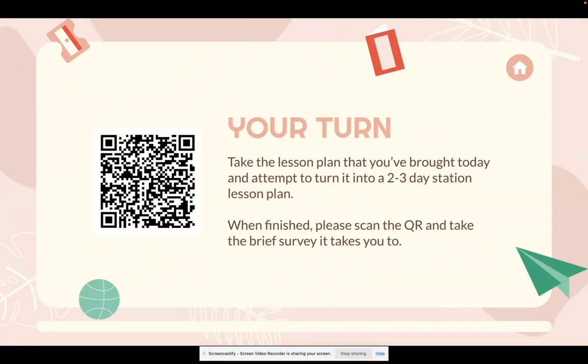So what I would like you to do right now is I asked you to bring a lesson plan with you, and I want you to brainstorm how you can take that lesson plan and turn it into a 2 to 3 day station lesson plan that includes culturally responsive teaching, as well as just making sure that you're grouping your students accordingly.